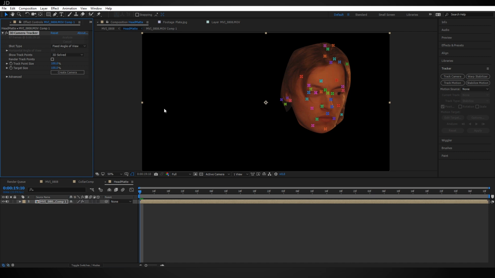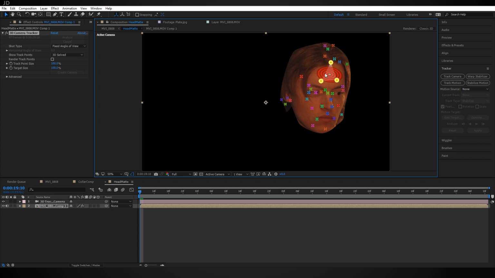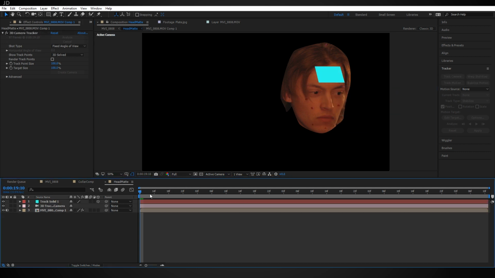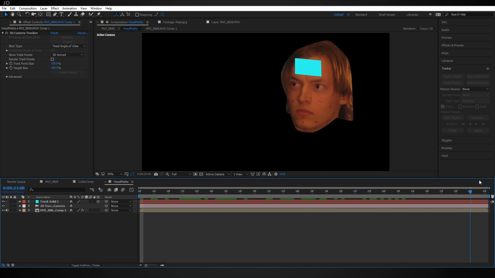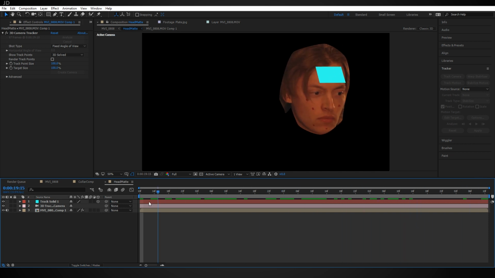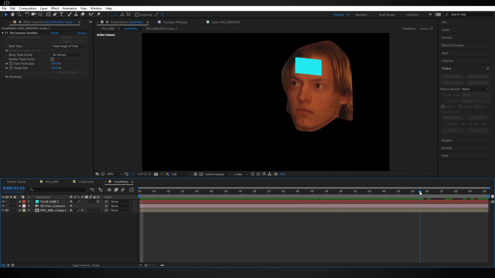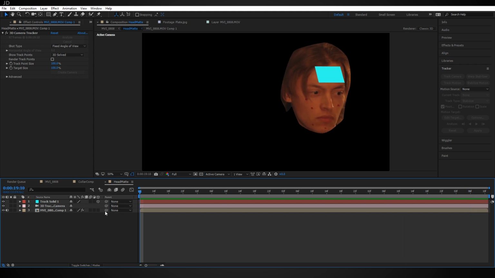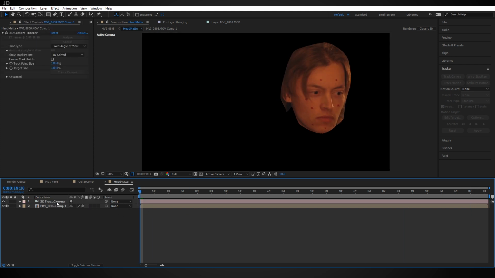So let me show you what I mean. I'm going to click on the Create Camera button, and then I'm going to grab an area here on the head, and then choose Create Solid. And now if you see, the solid is fairly accurately tracked to our actor's head. This is going to be very useful for our Element 3D layer as we're adding our skull and for our next step, the 3D tracked matte. So I'm going to delete that solid, and we can get right into it.